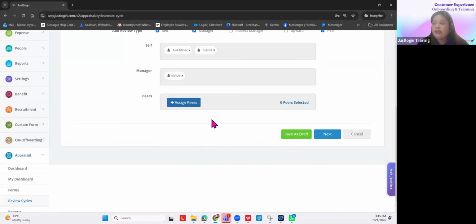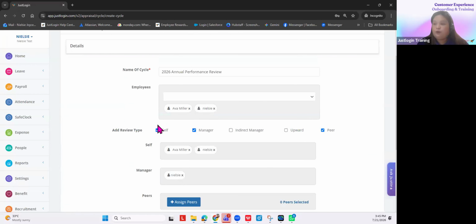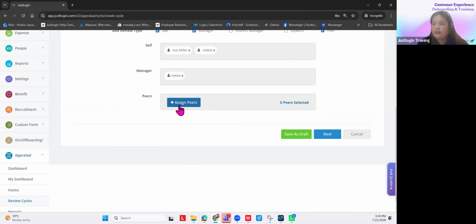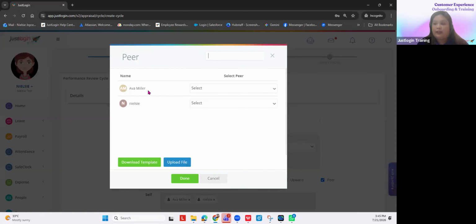So in the peer, this is how it works. Peers are not assigned automatically because every reviewee or every employee that you select, you need to assign a peer to them. Let's assign. So this is for Ava. This is for Nelsie. For Ava, who will answer the review for Ava? It will be Gary. Let's find more. It can also be Ara.